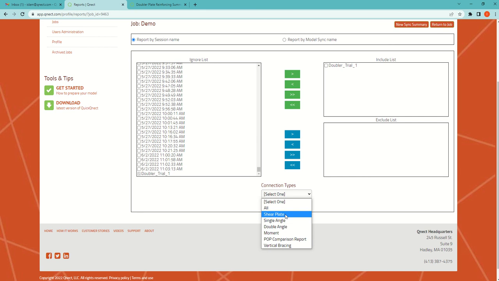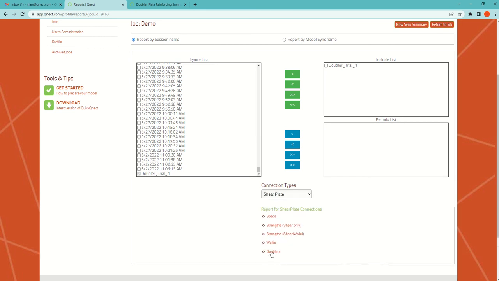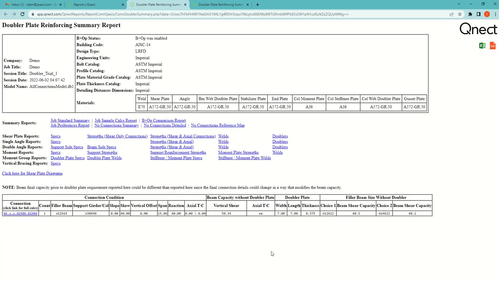And the connection type, I'll choose shear plate, and I'll choose Dopplers. In the Dopplers for shear plate report, you will find here the filler beam, the supported girder, and then the span and the capacity and the reactions. Then you got the options here. So beam capacity without Doppler is 50 kips.